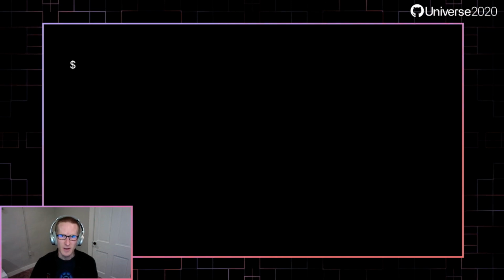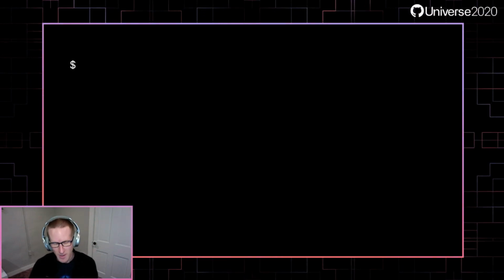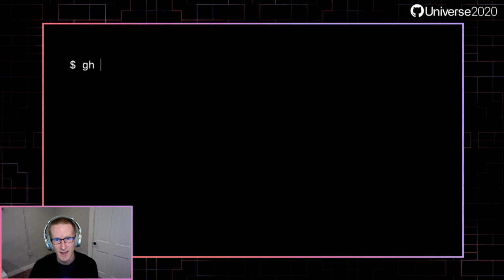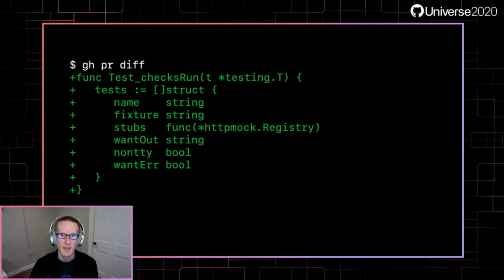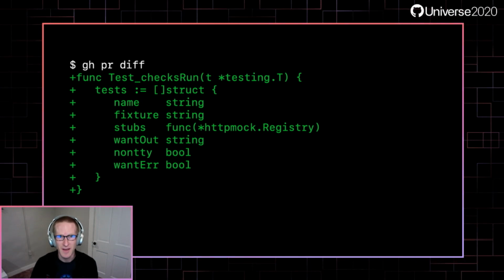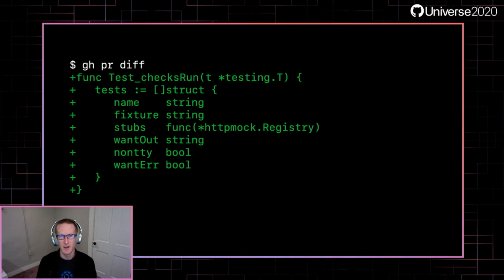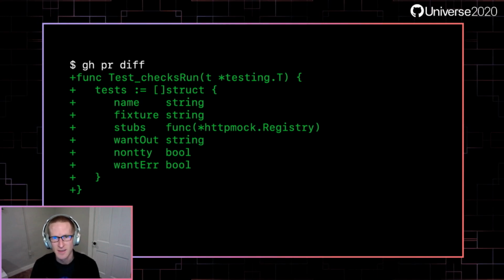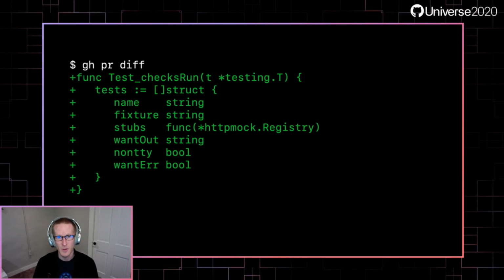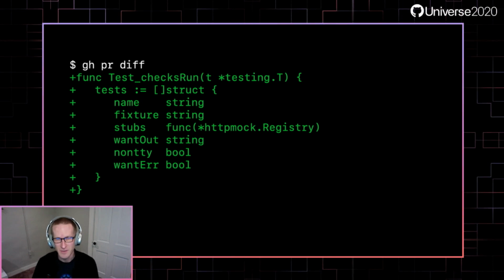Now I want to take a quick look at what's changed in the PR to orient myself and see how complex it is. I can do that with ghprdiff diff. Here we can see what's changed, just like the files change tab on github.com's PR page. Especially for smaller PRs that don't have a ton of files or changes, this is a great way to quickly get your arms around what a PR is doing without having to leave your terminal.